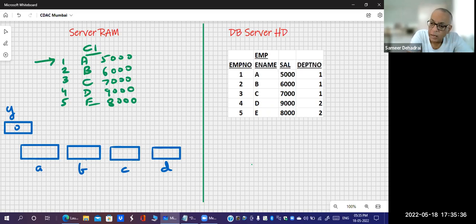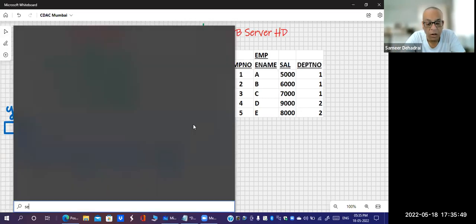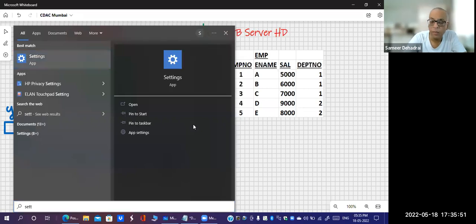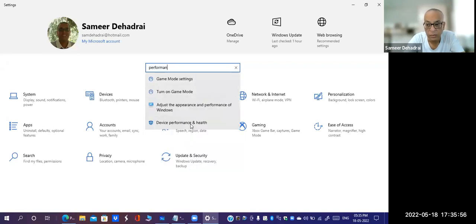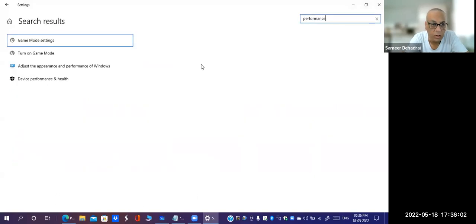I'll show you how to do the setting for that. Yesterday, I could not. What you need to do is on your server, in your case, your computer is the server. On the server, you open settings. And inside settings, you search for performance. Now, in performance, can you see adjust the appearance and performance of Windows? You click on that.